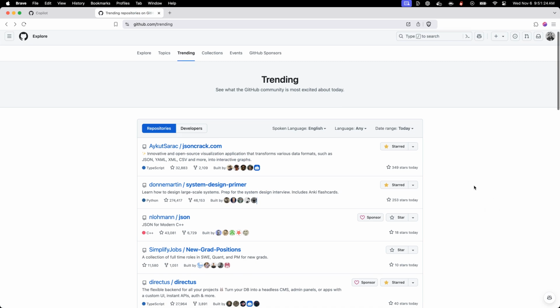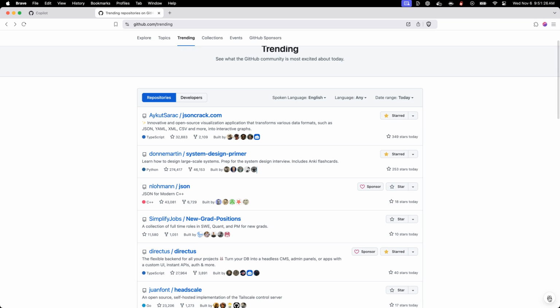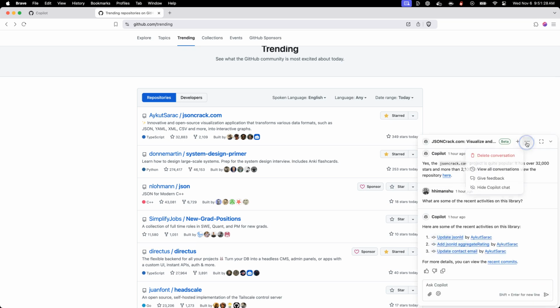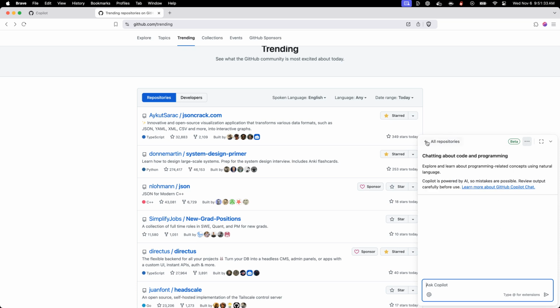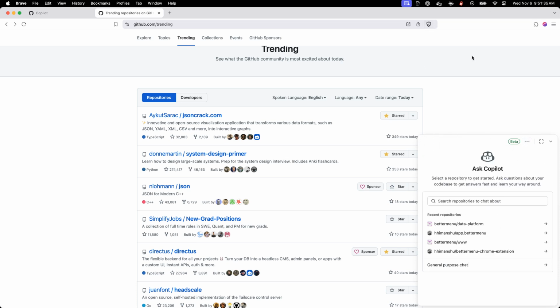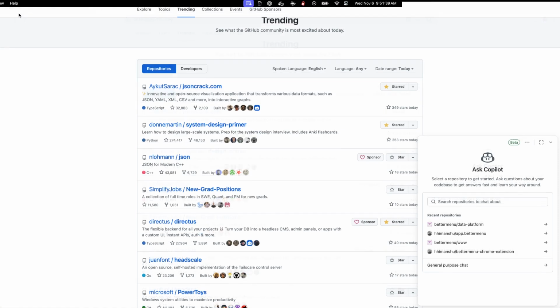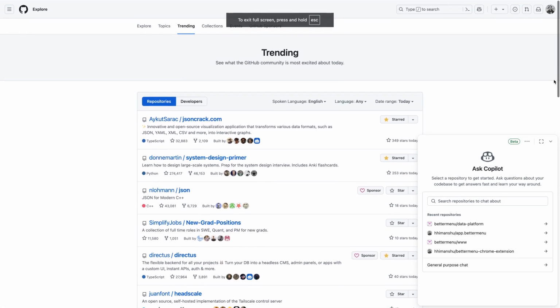Now, I have been chatting with Copilot for a specific repository. So I'll delete that conversation and start all over once again. So let's go back and I will make this screen a little bit bigger so that it's easy to follow along.